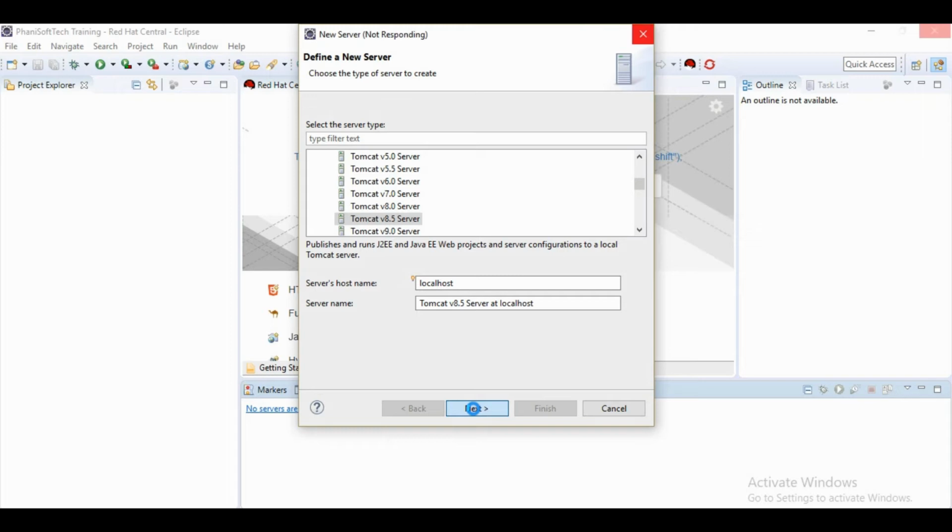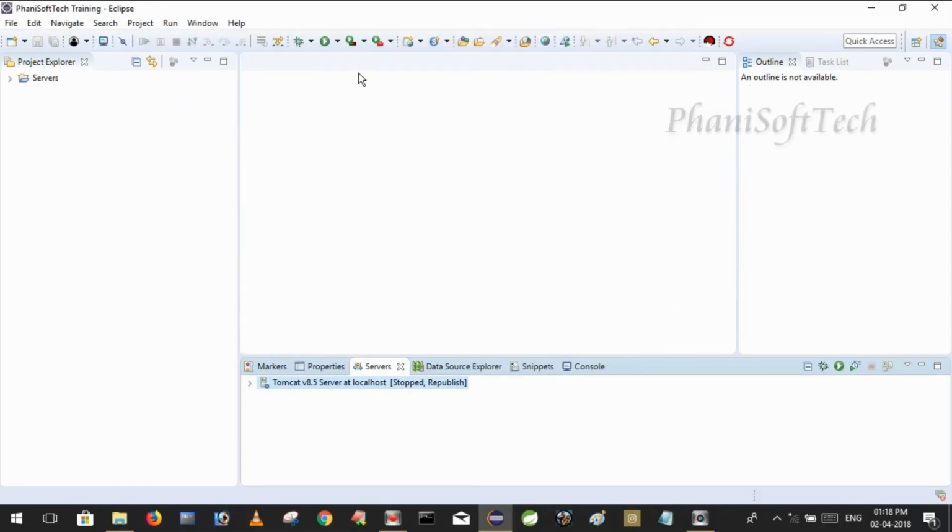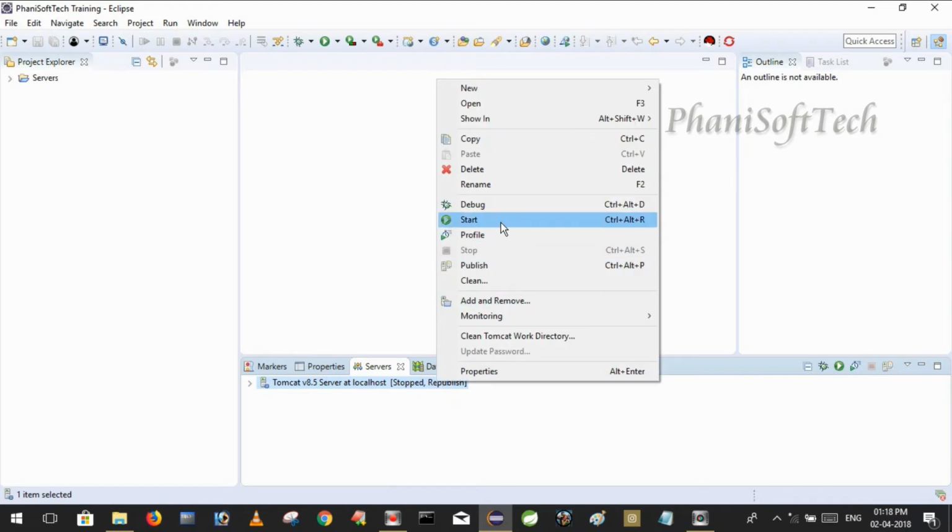Yeah, it will take some time because Eclipse is so slow in my system. Okay, so we have to browse here where we have to store the Apache Tomcat 8.5 server. Yes, here successfully added our server. Just right click on server and start the server.